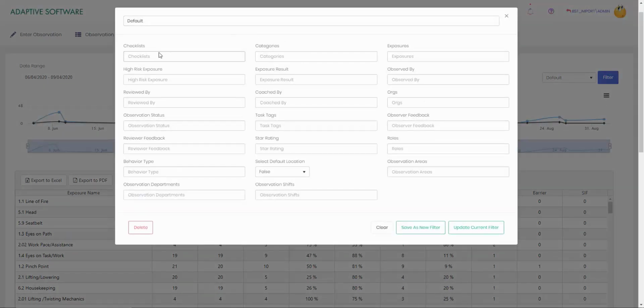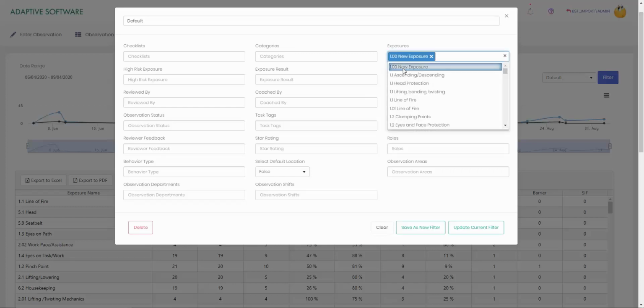So here you can filter by your checklist, you can filter by your categories, exposures. Make sure when you're doing that, you're picking the right ones. You can pick a certain group. It doesn't necessarily have to be just one category or one exposure, but you can populate those lists out. You can pick multiple if there's a certain list that you want to take a look at.